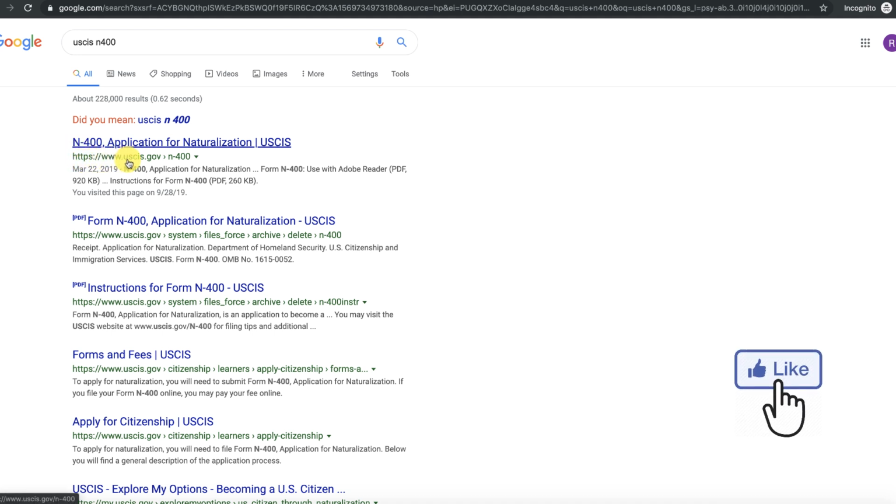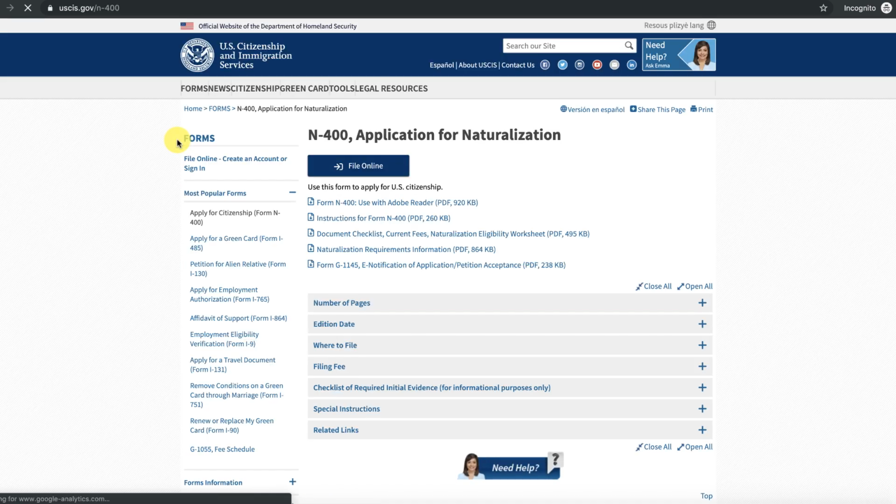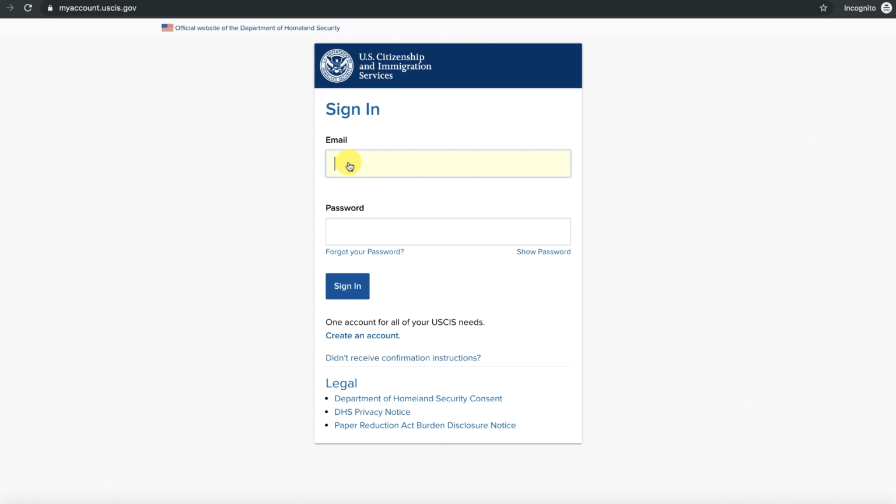The website is uscis.gov. So this is the official website. I'm going to click on that search result, and then I get to this page. And on this page, you see in blue here, file online. So I'm going to click on file online. Now, when I click on file online, this is the page that I get to.